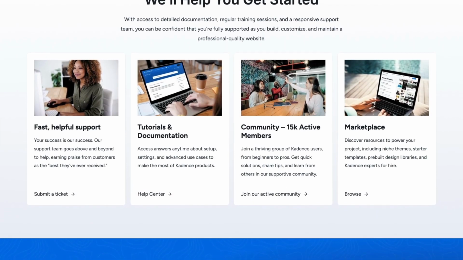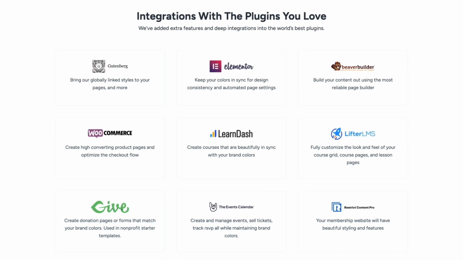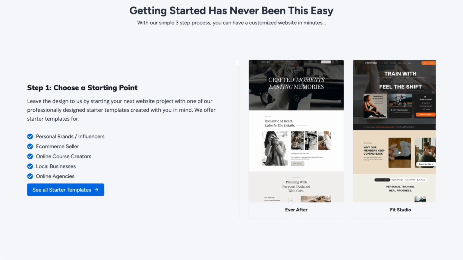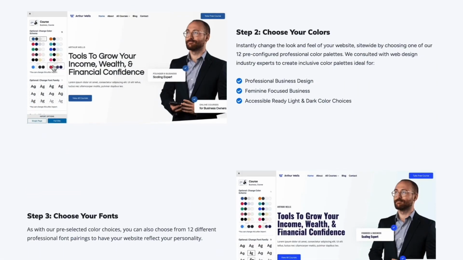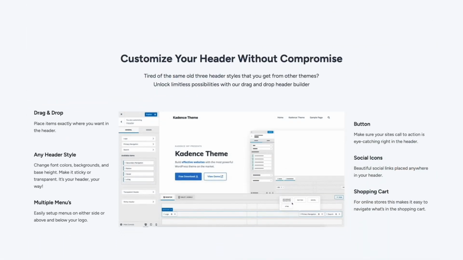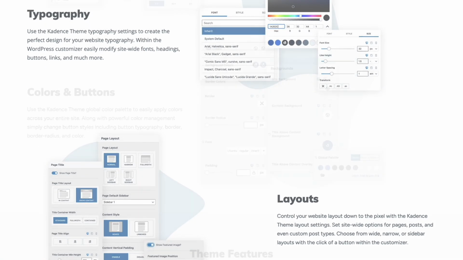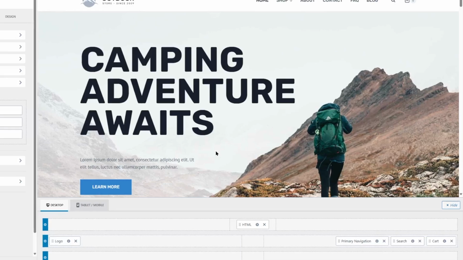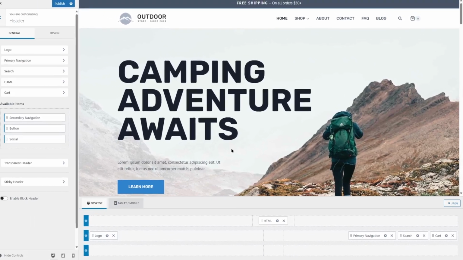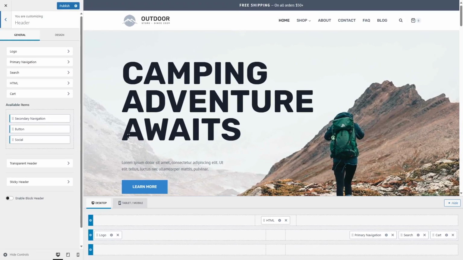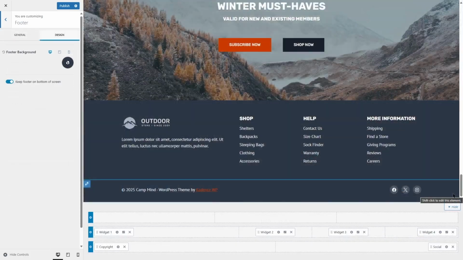And in this video, we are diving deep into Kadence, which is one of the most popular, lightweight WordPress themes on the market right now. We will look at the design features, starter templates, Kadence blocks, the pro version, and most importantly, whether it's really worth your time and money. So if you're building a blog, business site, or WooCommerce store, stick around. This review could save you hours of trial and error.